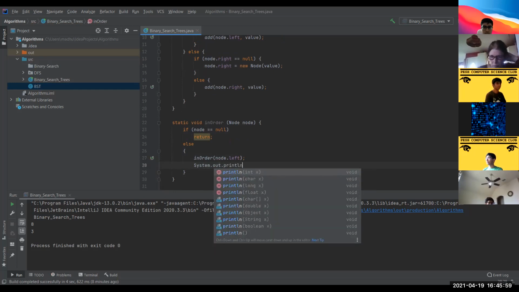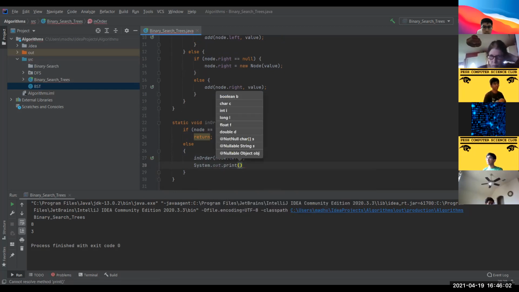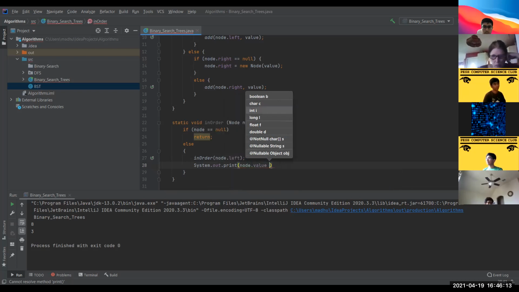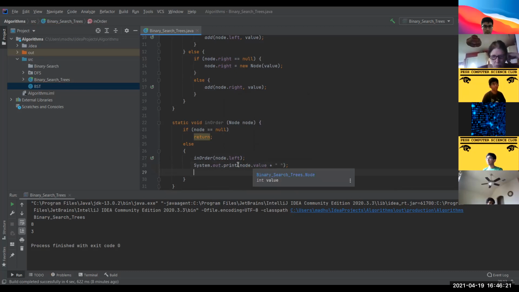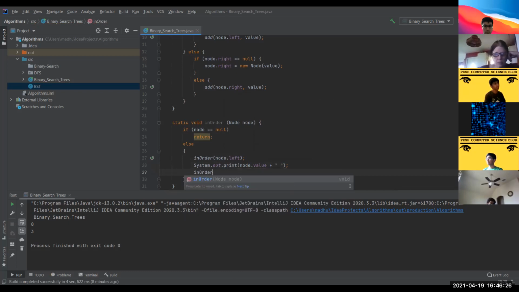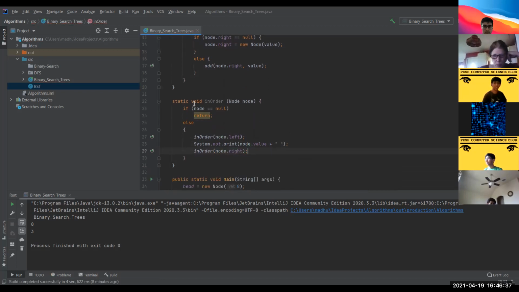If you just type in system.out.print, don't do println, just print, because we want our entire traversal to be printed onto one line. So print node.val, the value of the node, and then put a space. Once we print out that value, we then went to the right of that node. So we're going to recursively call this method, but instead of node.left, we're going to do node.right because we want to go to the right this time. So that's all there is for the in-order traversal.